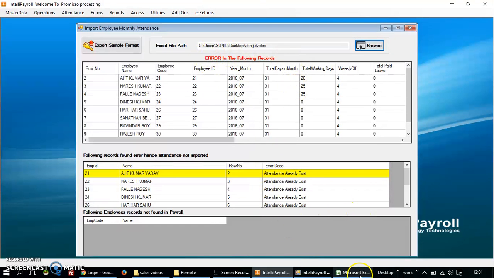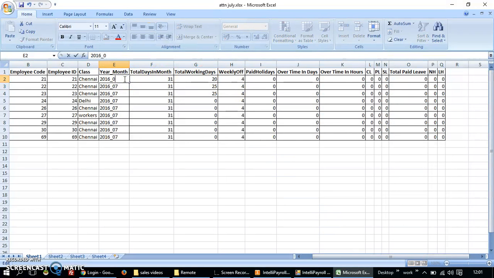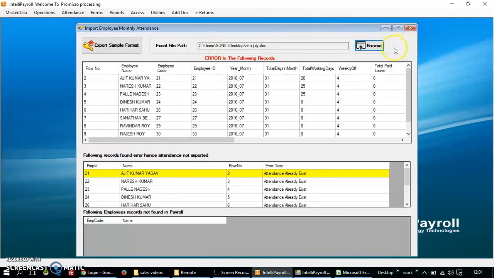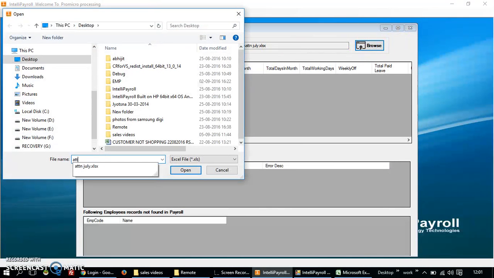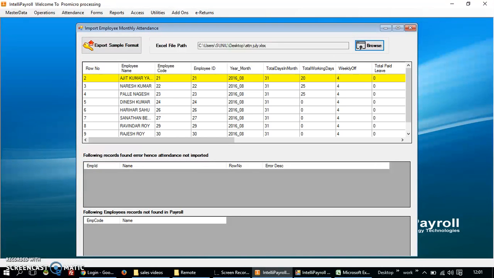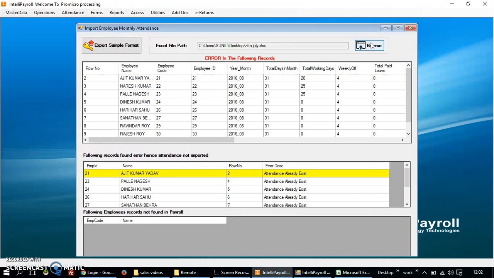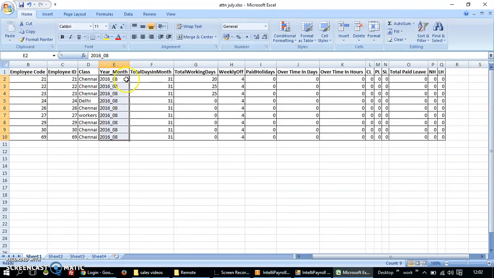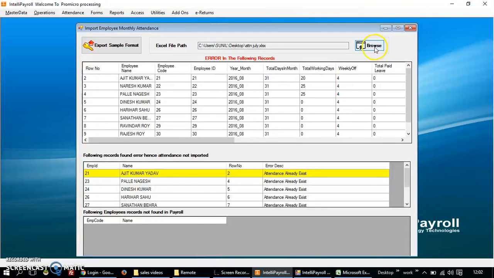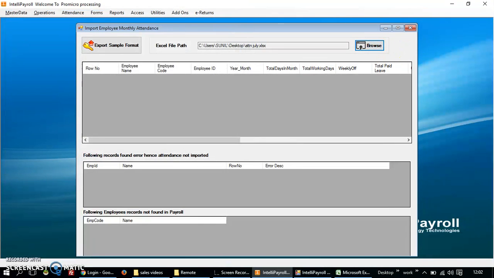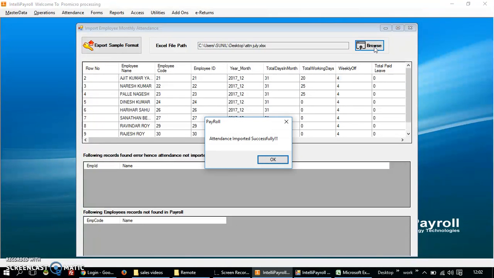So I change the month. I will say the month is, say, August. And I import again. Okay, the attendance is already saved for this month too. I will change the month again, or maybe I change the year. Now you can see the attendance is imported successfully.